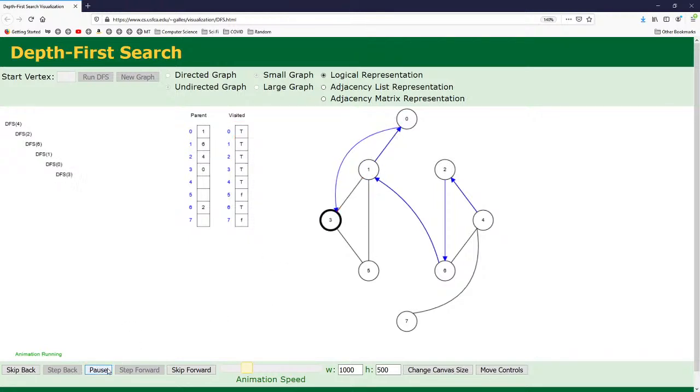And so you kind of see, if we step back for just a second, 3 tried to visit 1, right? But 1 is already visited, right? The only things that aren't visited are 5 and 7. So for instance here, this is part of the depth first search algorithm. It tried to visit 1 and it couldn't because 1 is visited, so let's step forward.